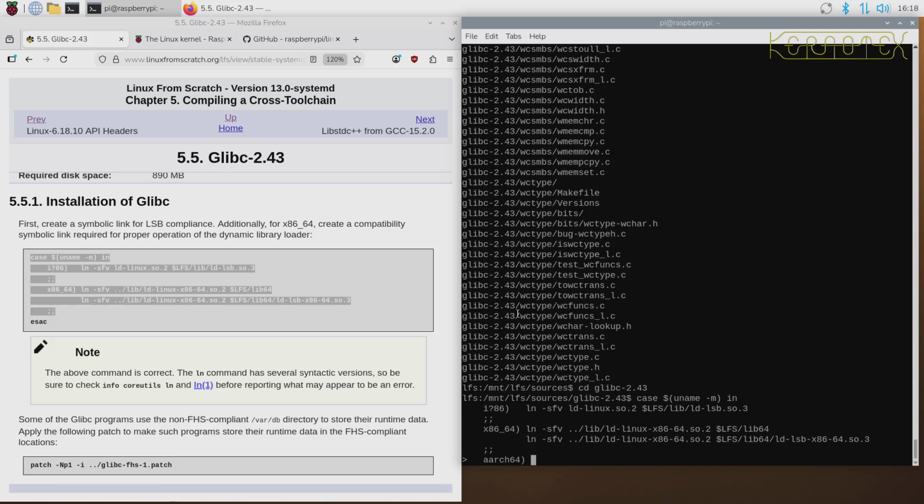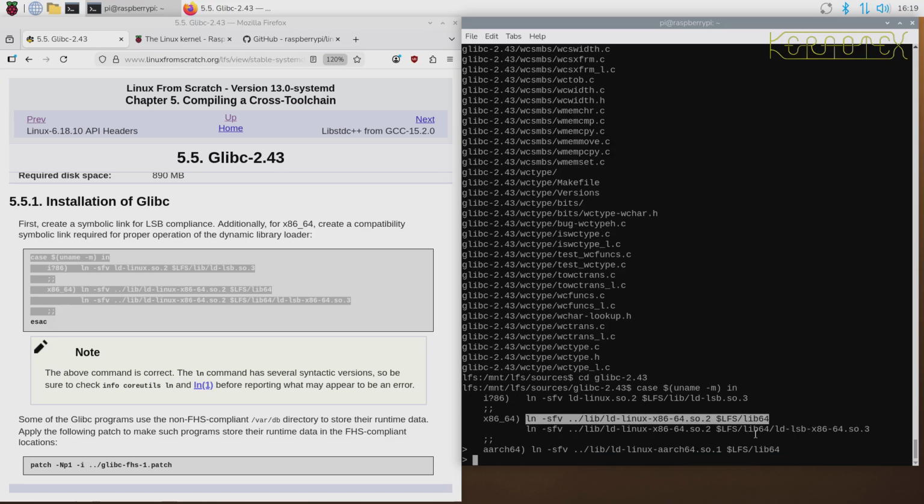So the first bit is nearly identical to the x86-64. So I'll just copy that there, but I need to change this name to ld-linux-aarch64.so.1, and it does go to LFS lib64. And then the second line again is similar but slightly different because different names are used, as well as the architecture name, obviously.